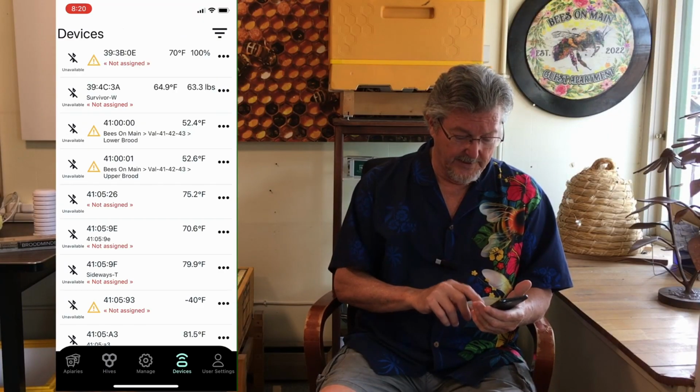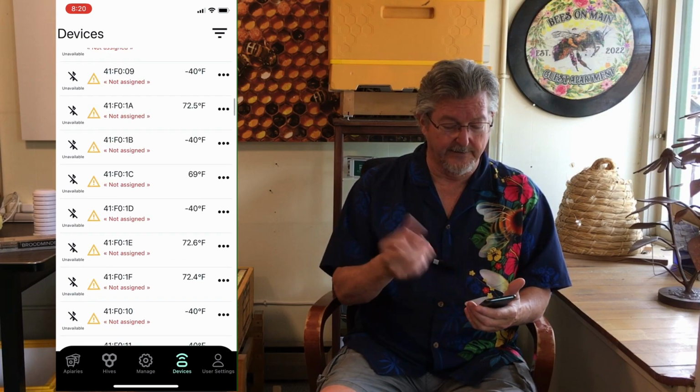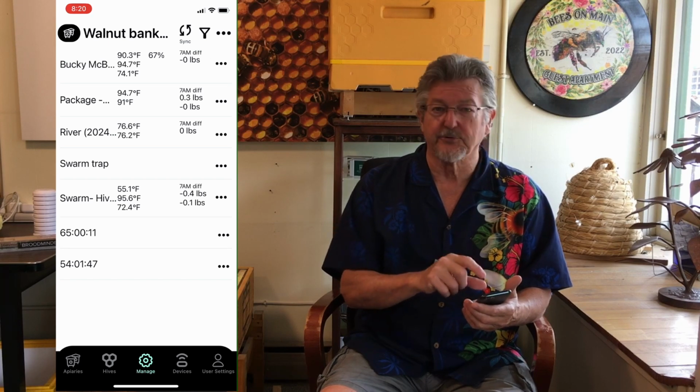So if you want to use it the way you used to, we still have the Devices tab, which shows everything in the area that it can find, and we have the Manage tab, which lets you look at it like you used to in the Bees app. And we'll be talking about more later. There's a couple other cool features, but they'll require a whole separate video.